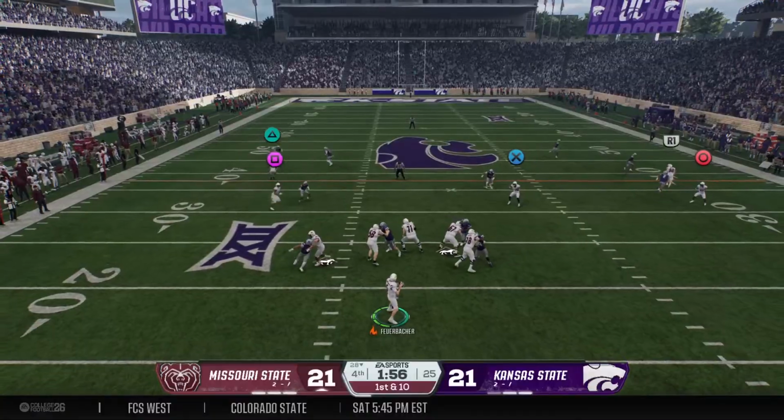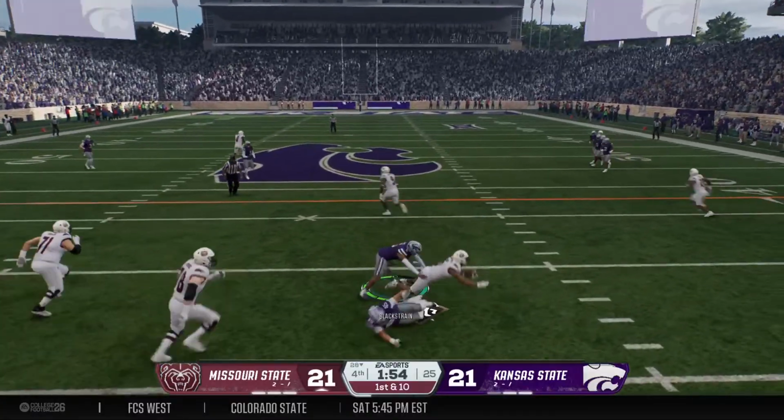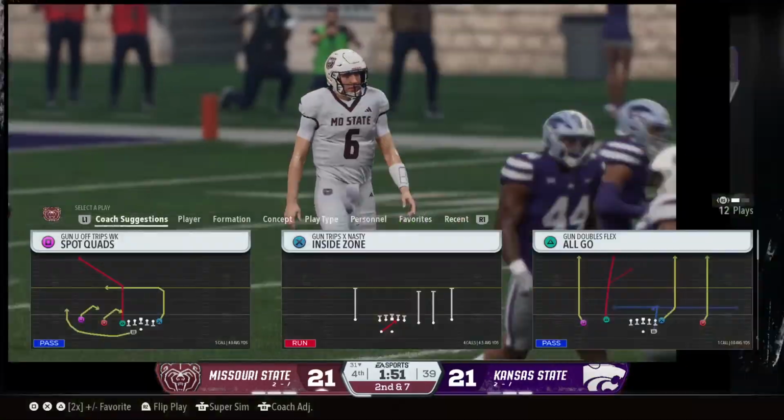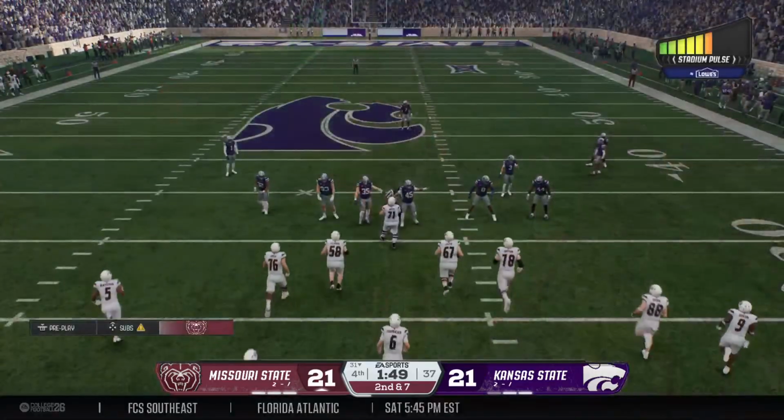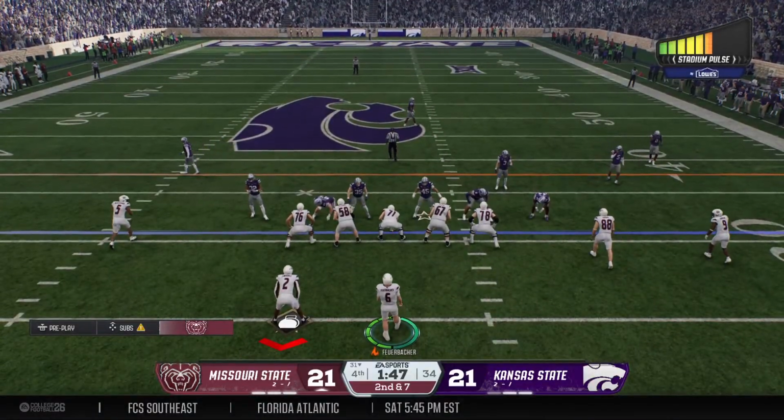Wants to go up top on first down. Snags it over the middle. Didn't pick up a lot there. Moved it forward just a few. They're dealing with a second and long.